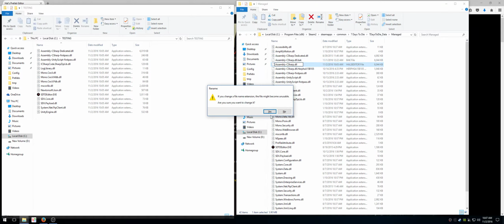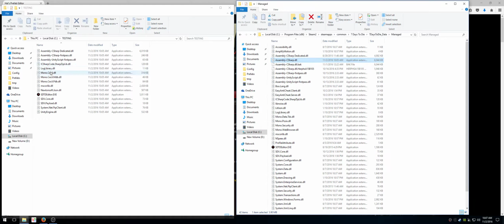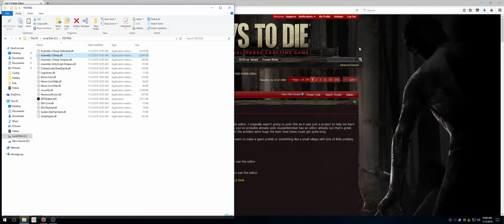So now I have this version's Assembly-CSharp DLL, or I guess I dragged it and removed it over here. So I'm going to go ahead and just copy and paste this back. Anyway, long story short, this one is over here. So now I can close this. So now my 7 Days folder is officially cheated.